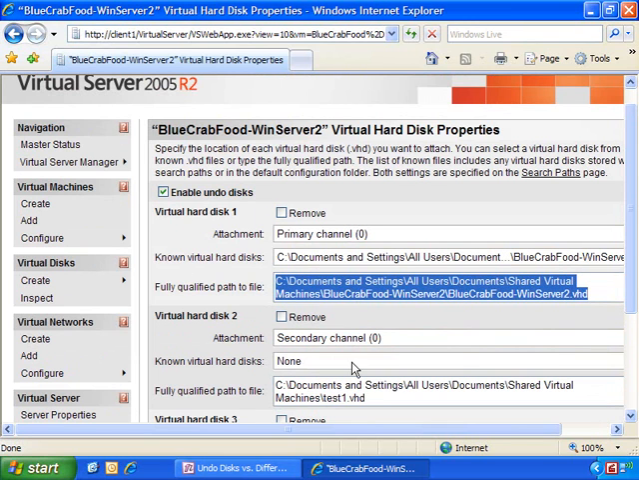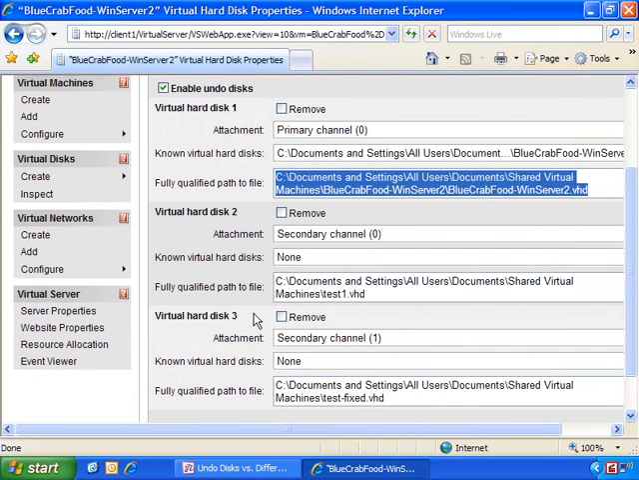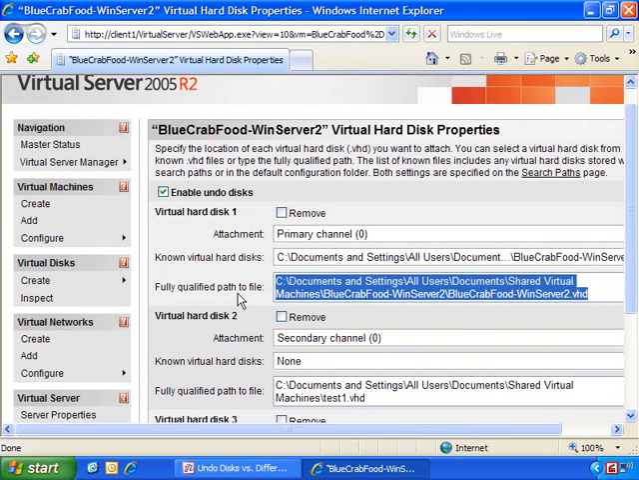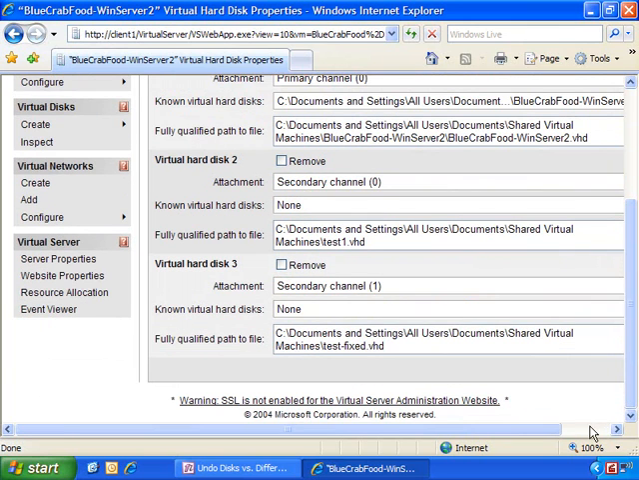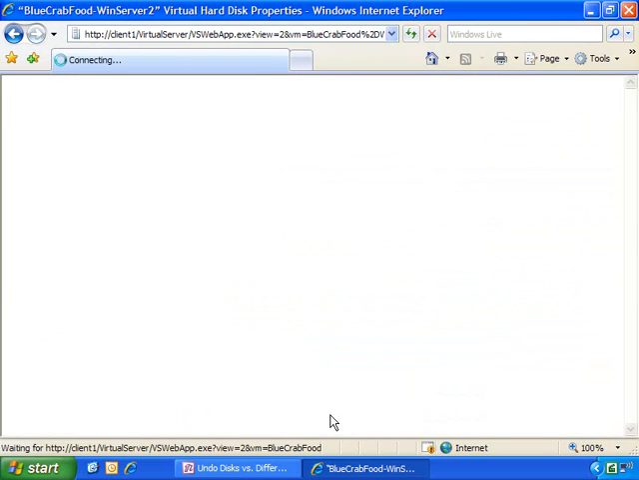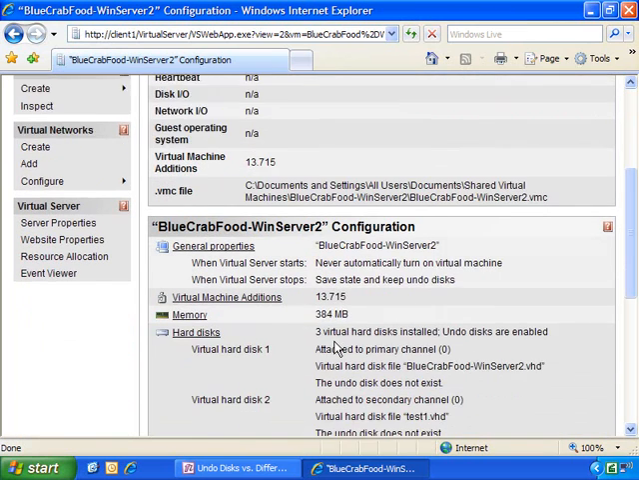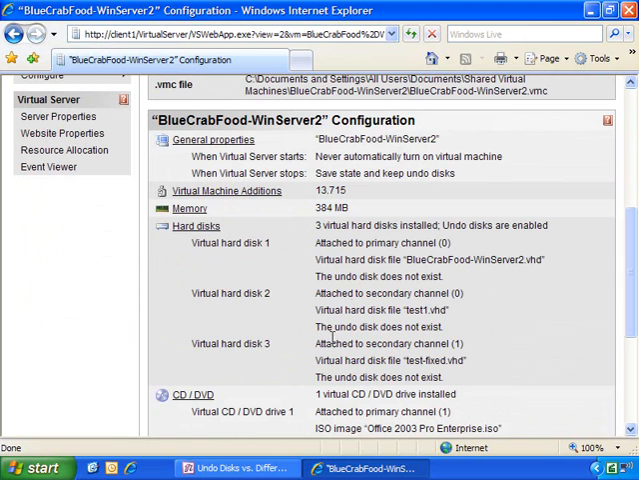And it puts these virtual hard drives, they're listed here, in read-only mode, and all writes or all changes are written to these undo disks. So by checking that checkbox, that's really all I have to do. Now if I click OK, the change has been made. And if you notice here in the hard disk section, it says that undo disks are enabled. So you can see that it's enabled right there.